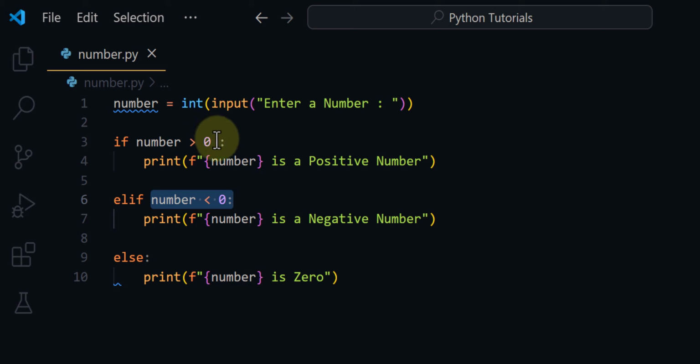Okay, so the second condition is checked only if the first condition is false. That is, the number variable contains a value which is not greater than 0. Then only we will check whether number variable contains a value which is less than 0. If both of these are false, then it means that number is not greater than 0, number is not less than 0, it means the number is 0. So we will have this else part for displaying the number is 0.